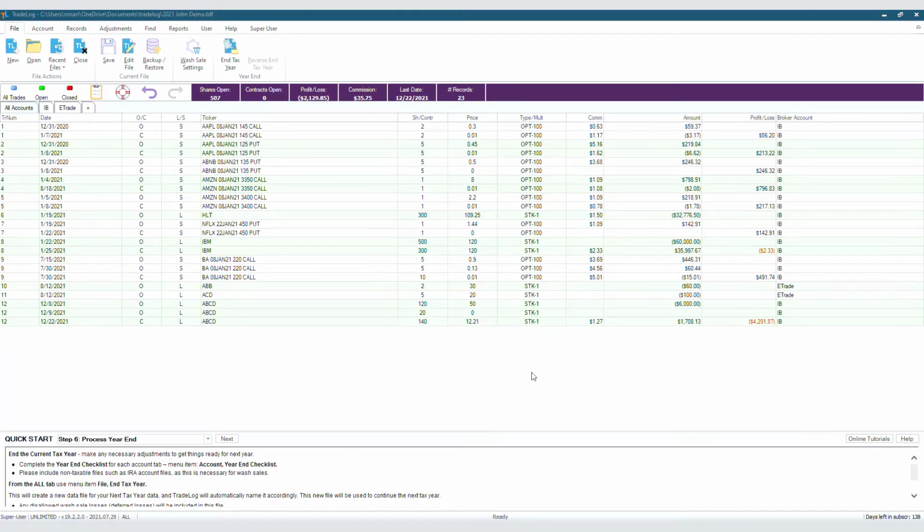TradeLog provides an End Tax Year procedure that will automatically create your next year data file, move forward all year-end open positions, move forward any trades from your current file that should be in your next year file, as well as move forward and generate any wash sales you may have.